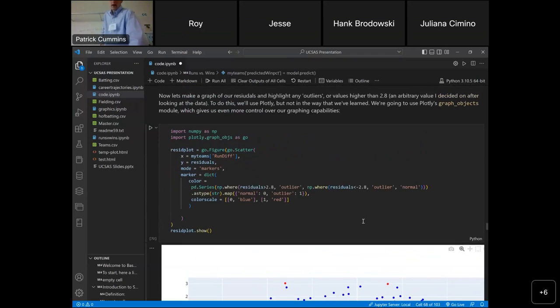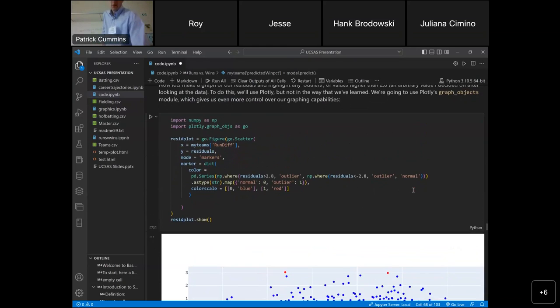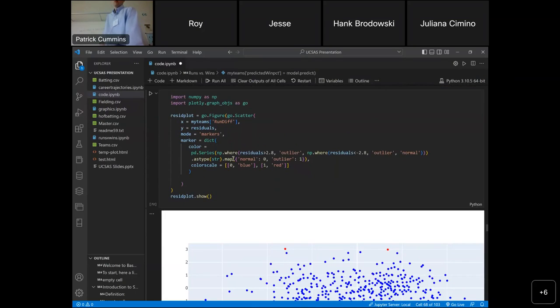And then again, another filter for residuals less than or equal to 2.8. If it's greater, it's an outlier. If it's less, it's normal. And then we convert those to a string so we can map those. Mapping is essentially like a dictionary where normal is equal to 0 and outlier is equal to 1. And then we use those in the color scale function to map 0 to blue and 1 to red.